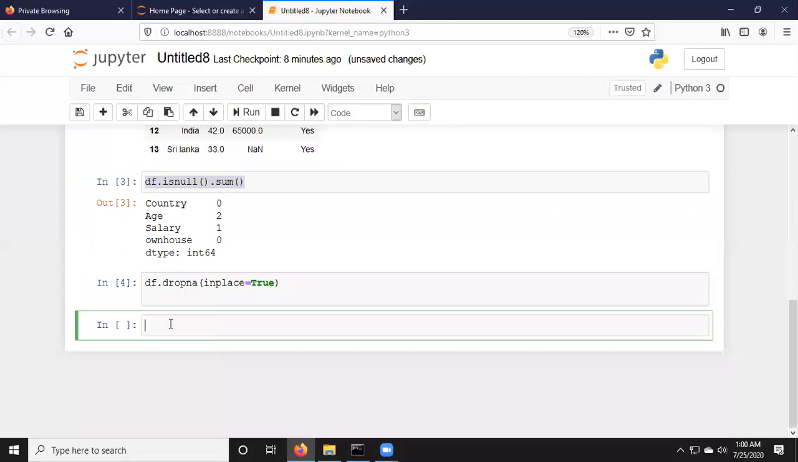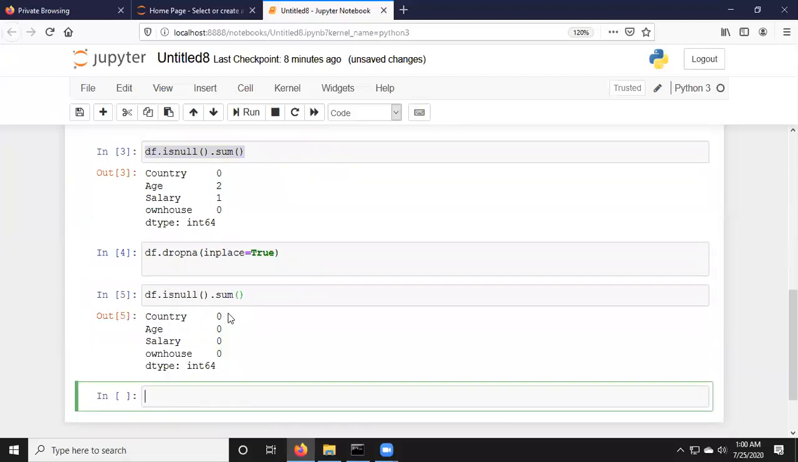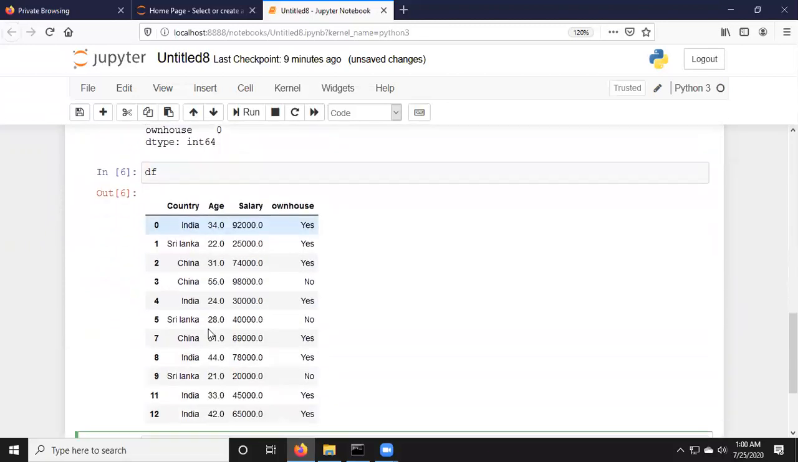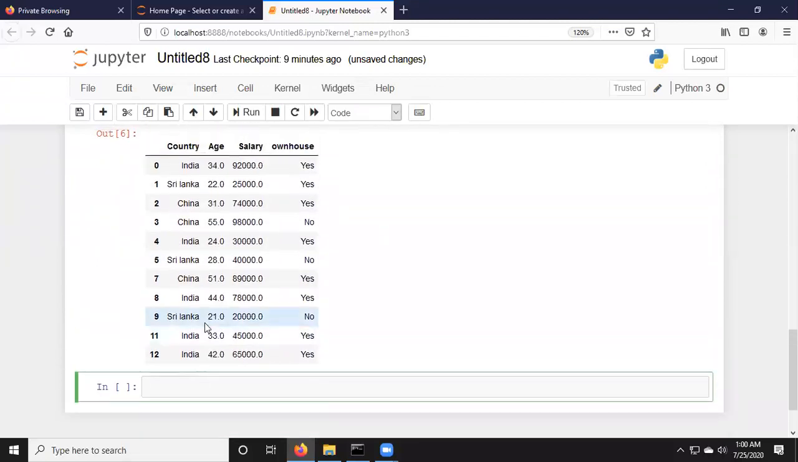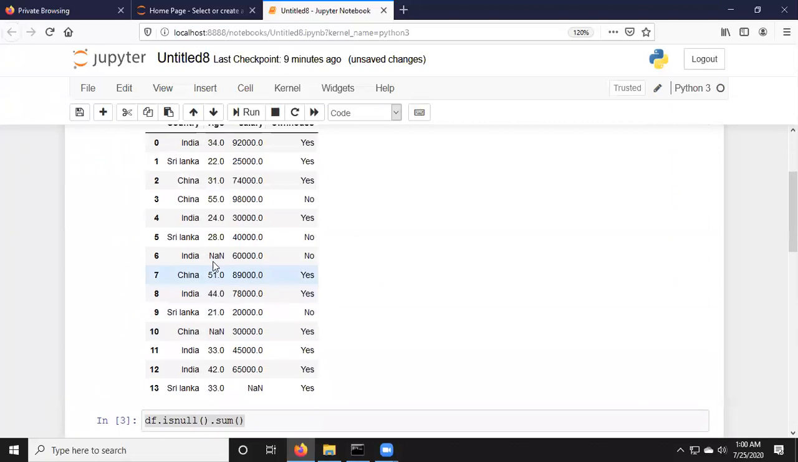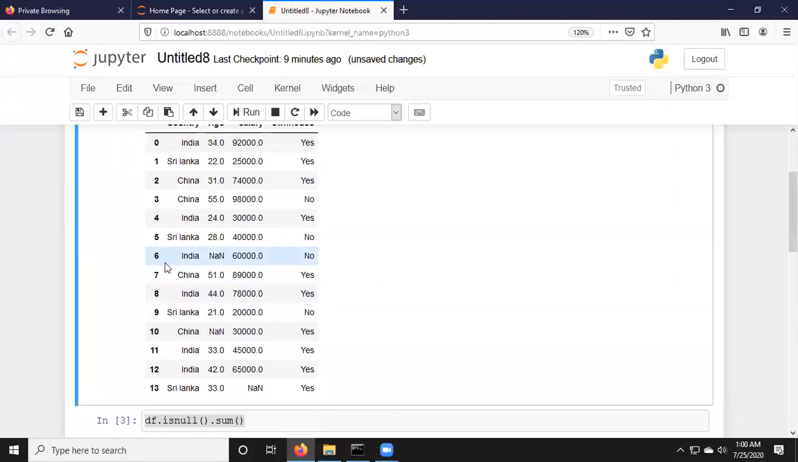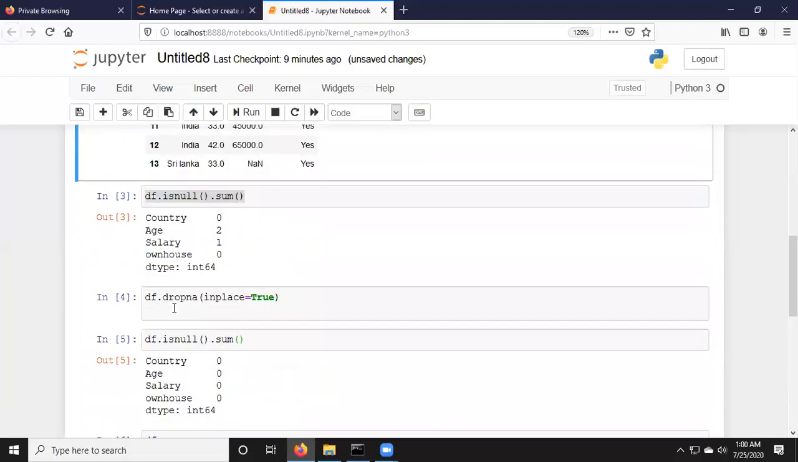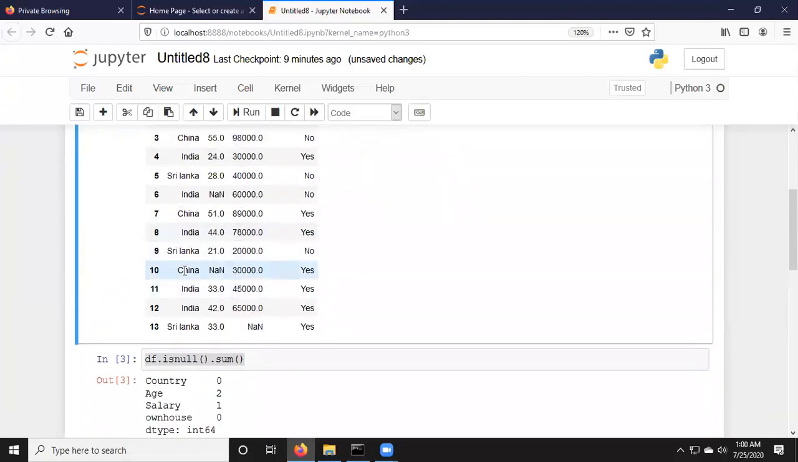Now again, after executing this, if I copy this line and place it here, then you can find out how many null or missing values are present. Check out, after calling the dropna function, country, age, salary and own house have zero null values, zero NaN values. You can display the whole data frame object here. Now you can see that the rows with index 6, index 10 and index 13 are deleted.